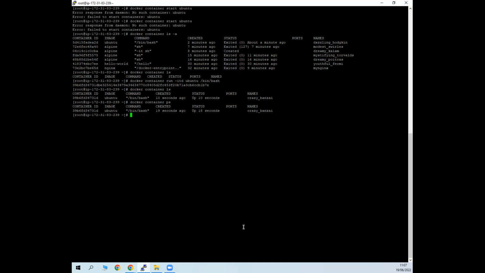Means when you do -it, it takes you inside the terminal, right? Inside the container terminal. But not when you do the D. The D means that the container is running in the background, and it doesn't take you inside the terminal. Getting it? Yeah.